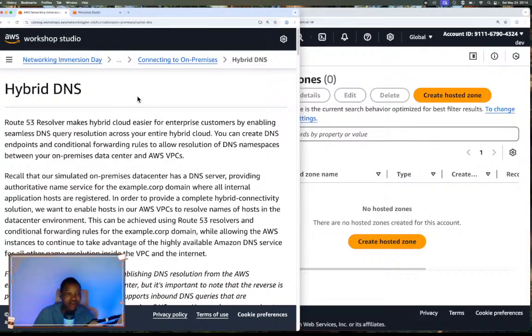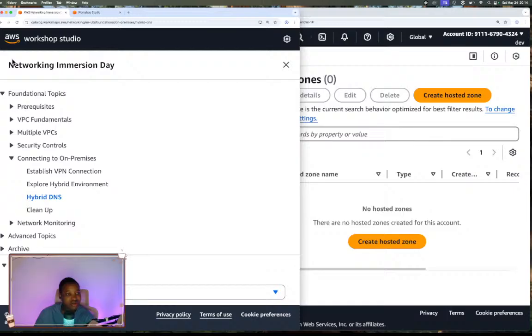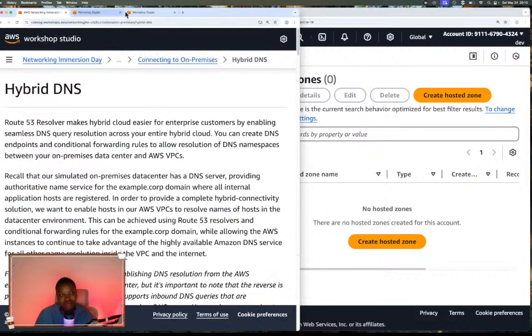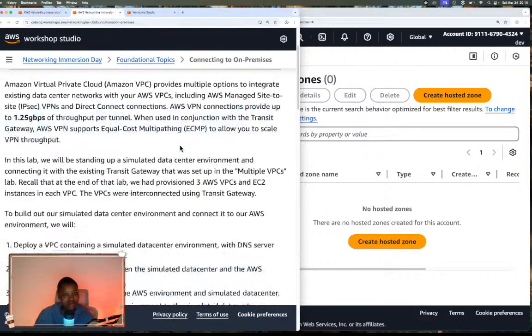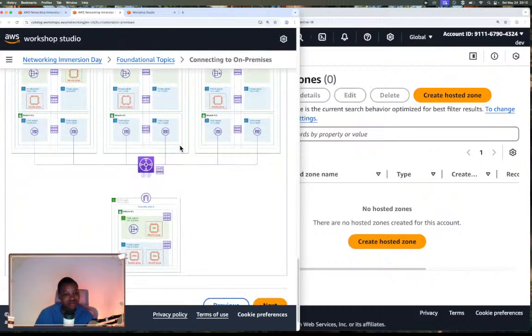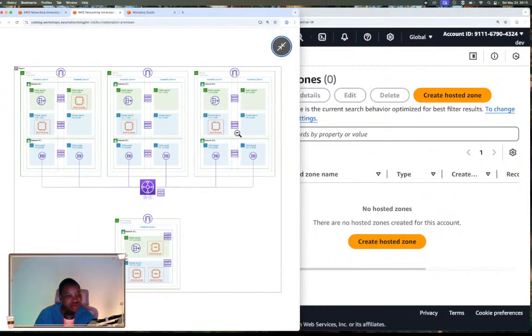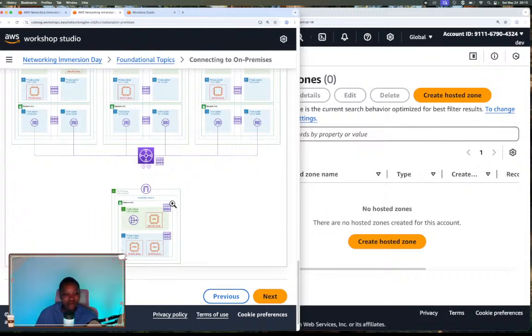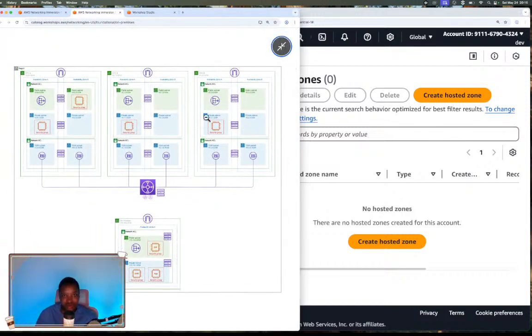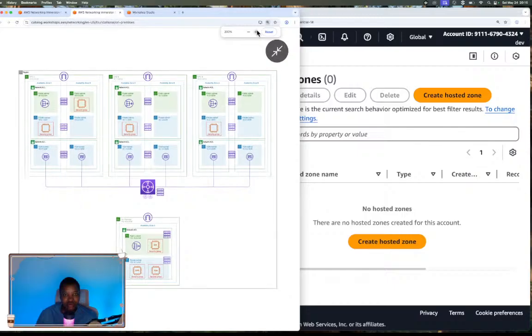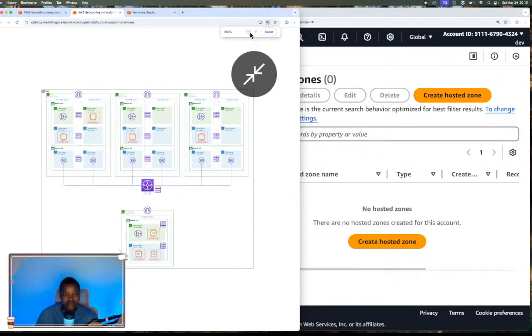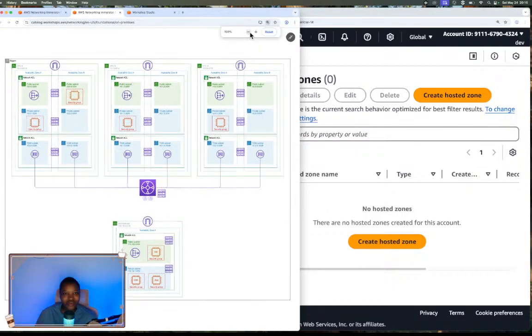I'm coming. I should be able to open the... Let me check this. I want to open the architecture so that we look at it together as we're talking. Connecting to on-premise. Yeah, I think this should be it. Is this it? Yes. So when you look, how do I zoom into this? Let me see. It doesn't make a difference if I zoom in more.